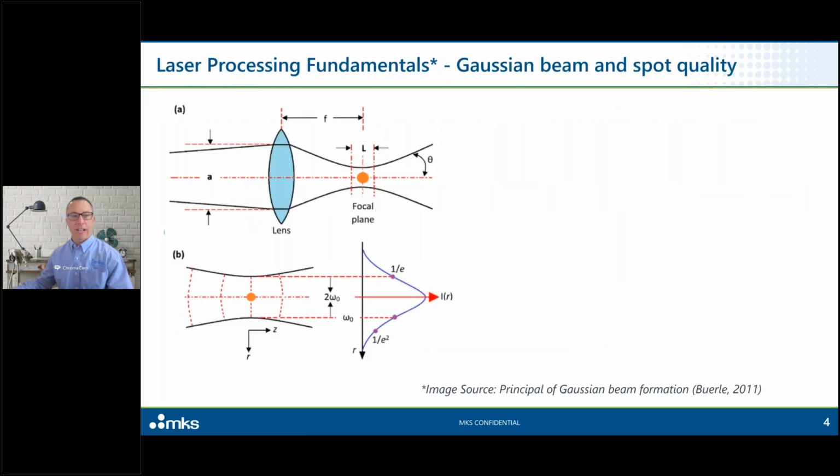So as I mentioned in the agenda, I did want to just touch briefly on some laser processing fundamentals, primarily relative to the importance of focus and spot quality, and why that is so important.